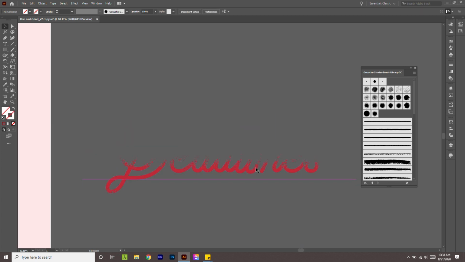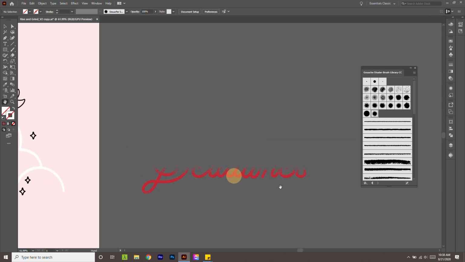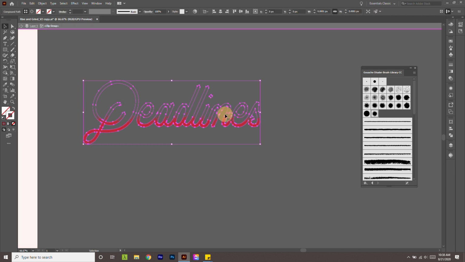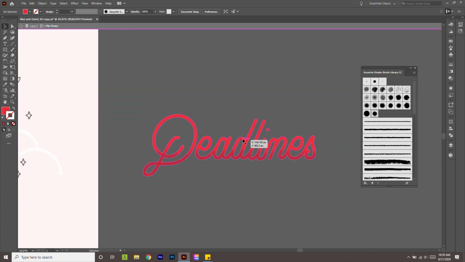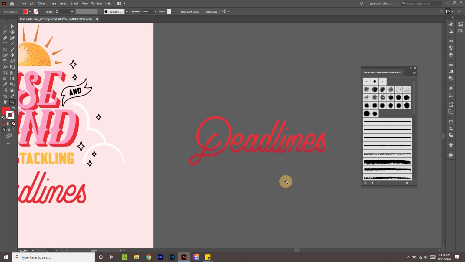So now you'll notice that our background color is gone. An easy way to grab it is just double click on the word. I'm going to zoom out, grab the eyedropper tool, and then select the red from my color palette. And now our red is the background. So that's another really easy way to add the textures and use a clipping mask.